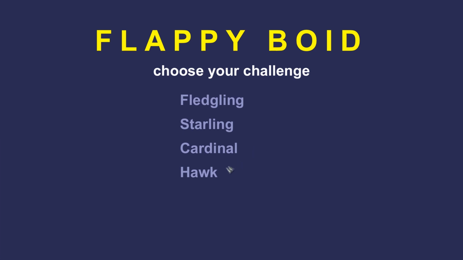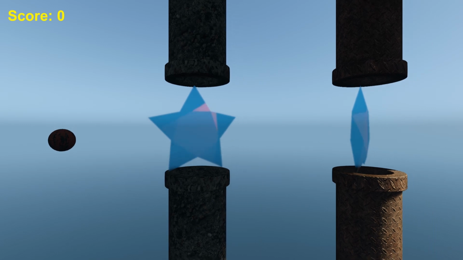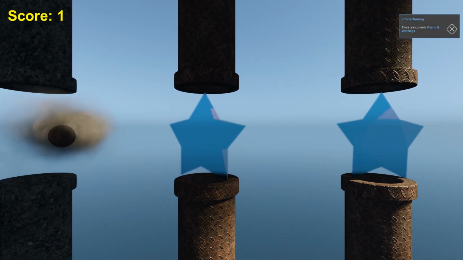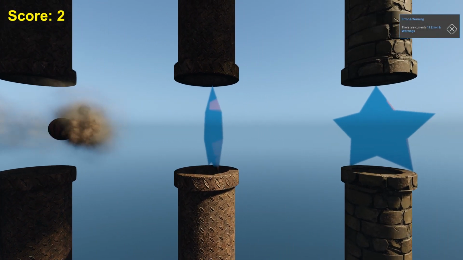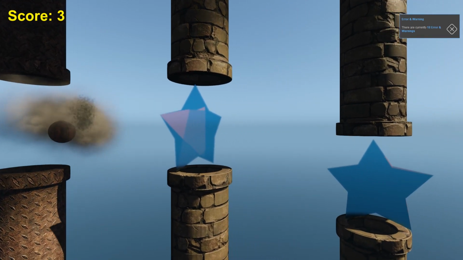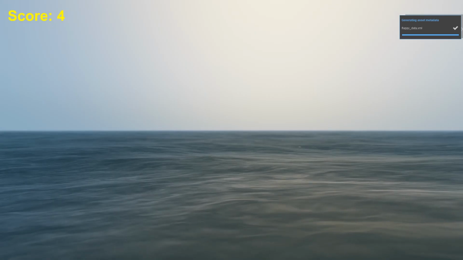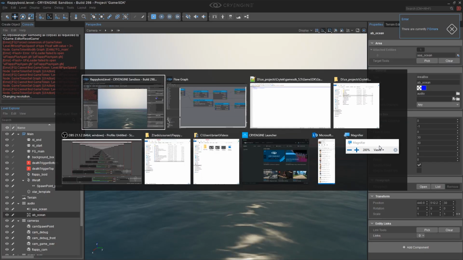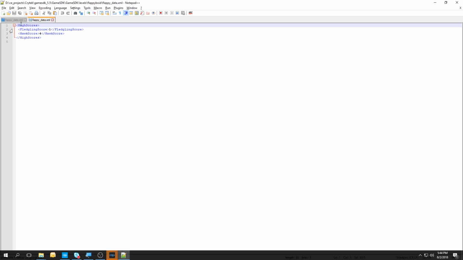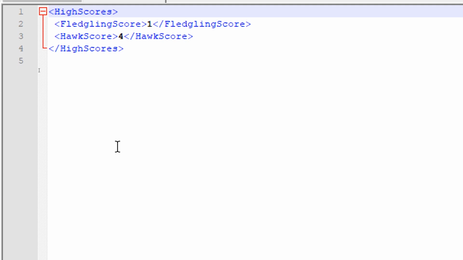So just to prove my point, I'll play at the ninja level here. And I'll play it to 4 points just to kind of make it very easy to understand what's going on here. 4 points and death. Again, writing XML data. Go back to this file, look at it again, and there's my hawk score to 4 points. All that's working perfectly.